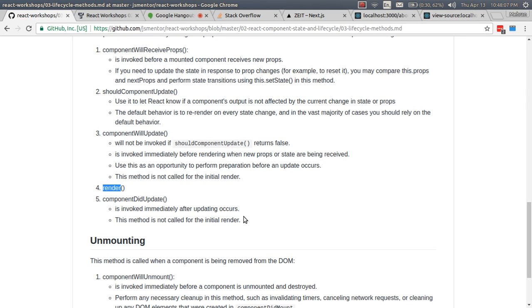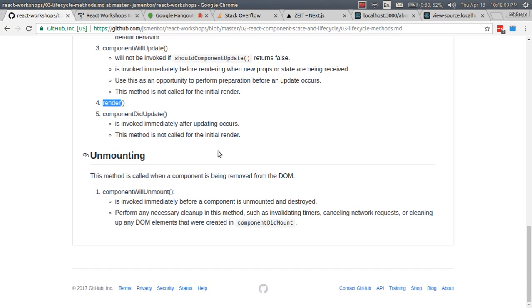And at the end we have unmounting, which is invoked immediately before a component is unmounted and destroyed. So the important use case that we have here is we could perform any necessary cleanup in this method, such as invalidating timers, canceling network requests, or cleaning up any DOM elements that were created in componentDidMount.